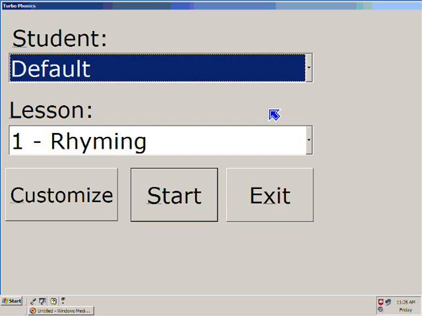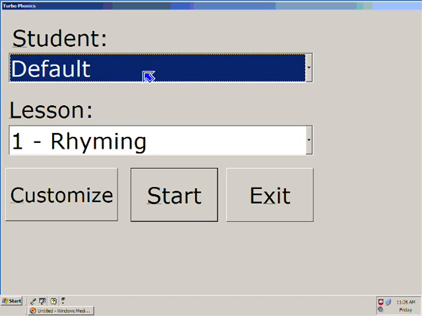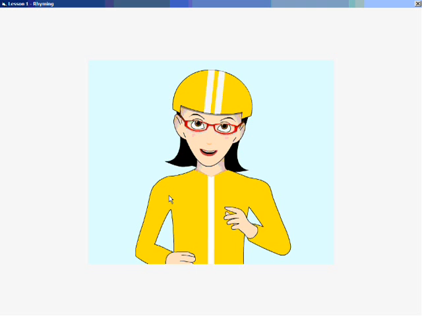Phonics is a new program from APH, and the first thing that a teacher would want to do is to open the student manager. In the student manager, you can type in the name of a student. In this case, we have our default student, and the first lesson is rhyming, so we're going to have our default student, who we'll call Larry, start with lesson number 1.